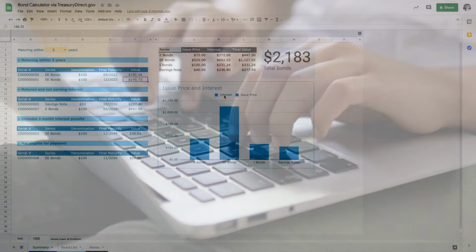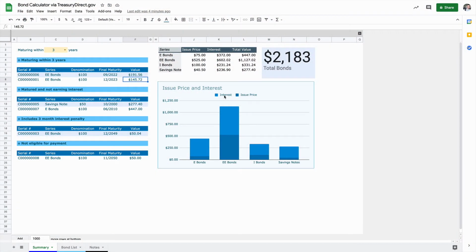I got another spreadsheet for you. This one is a bond calculator from TreasuryDirect.gov. I got a bond from my sister for Christmas in '93, and I've been holding on to it for the past years, and I usually check it out once a year around this time to see how much it's worth.